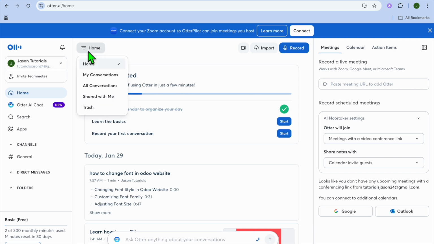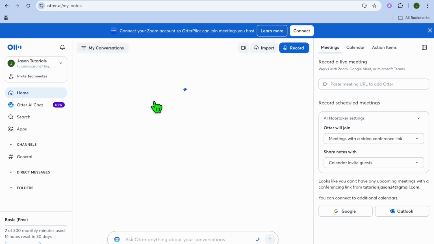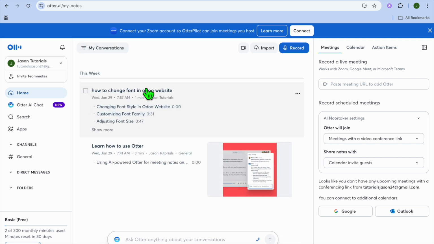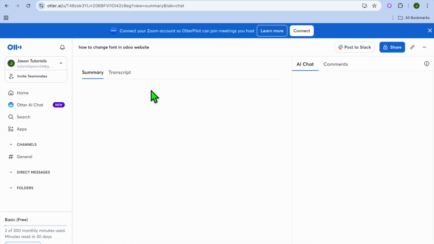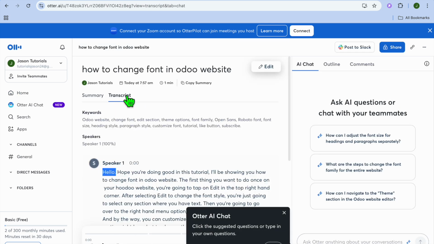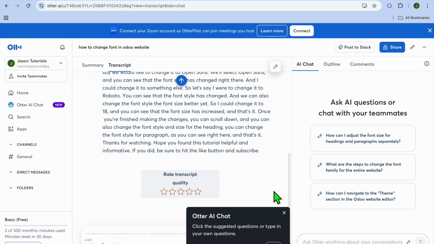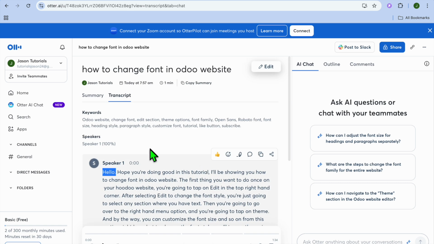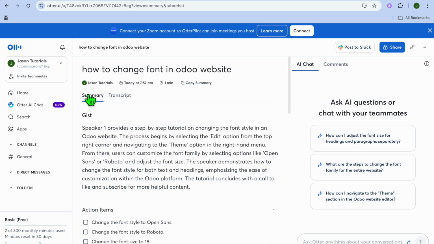Once you have uploaded it, you're going to tap on home in the top left hand corner and you're going to select my conversations. From there, you can tap on the file name. After you have done that, you're going to tap on transcript and you'll be able to see the entire transcript. Then you're going to tap on summary, and more than likely you're not going to see the summary.